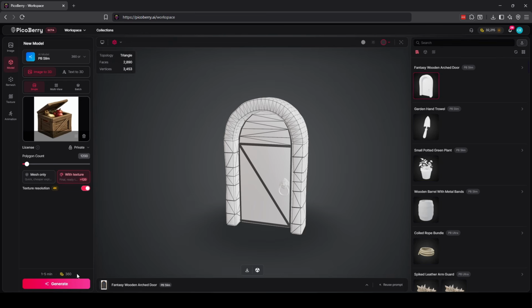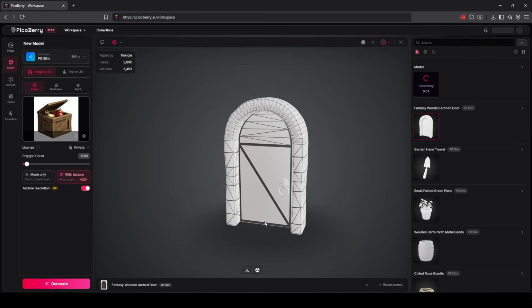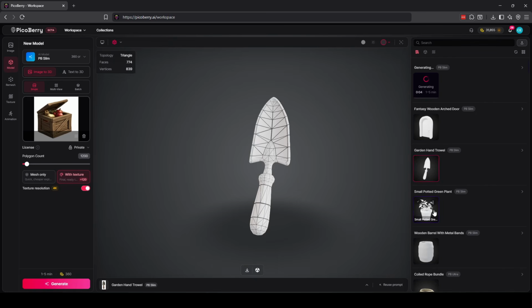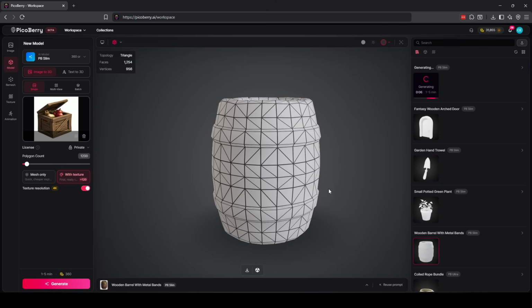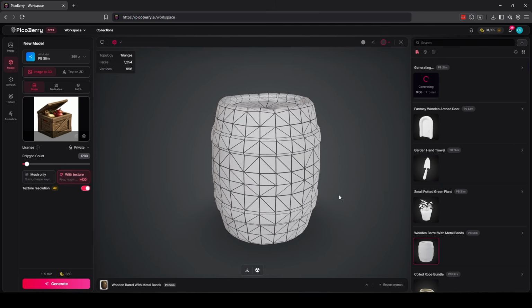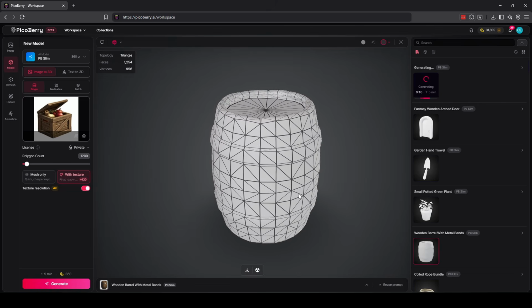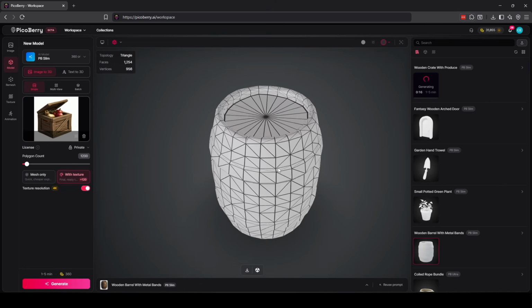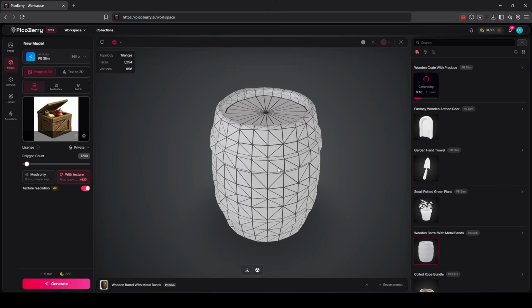And I'll just go ahead and hit generate, and we'll let that roll out just like that. Now, for these different items here, if you can see, I have this crate. All I did was bring it in, separate it from my image, just like I did this one here. But instead of doing a texture, I just did mesh only.